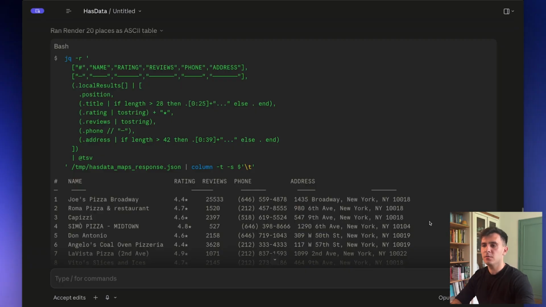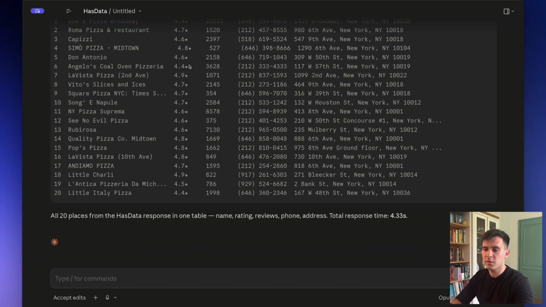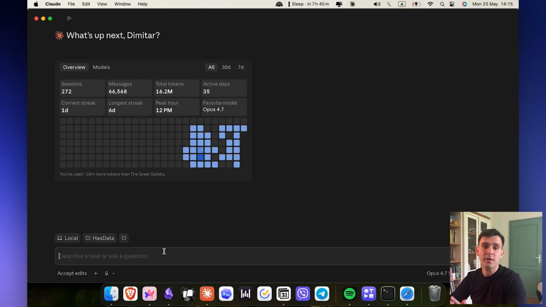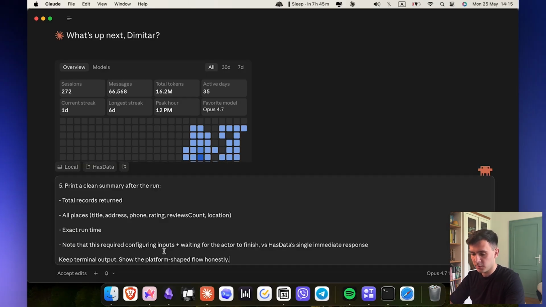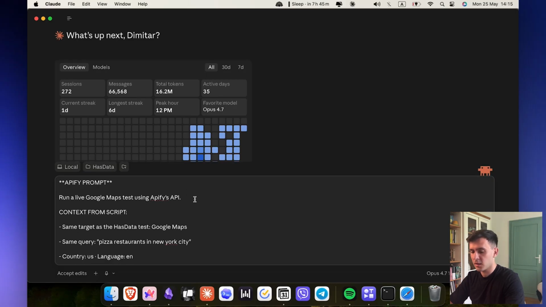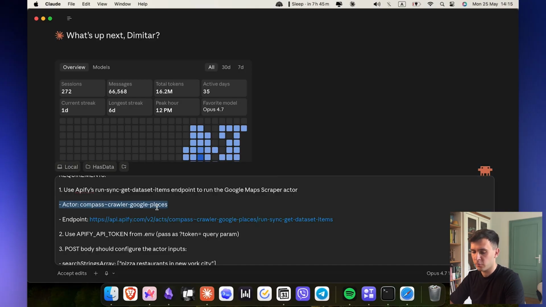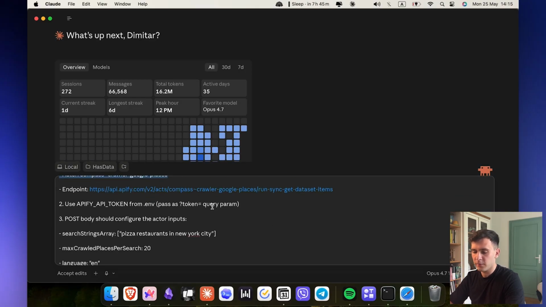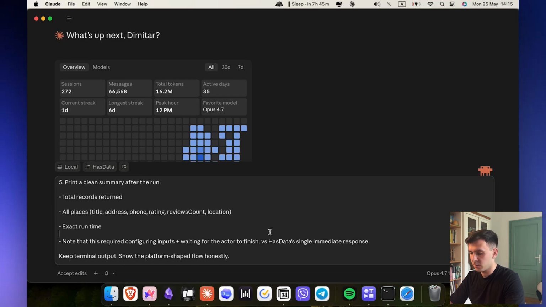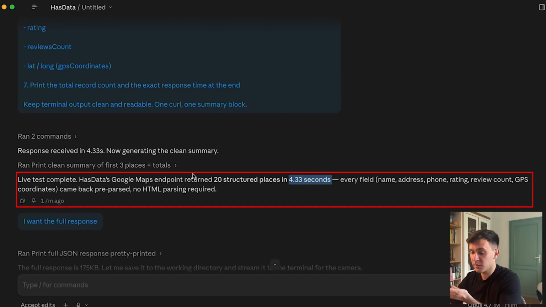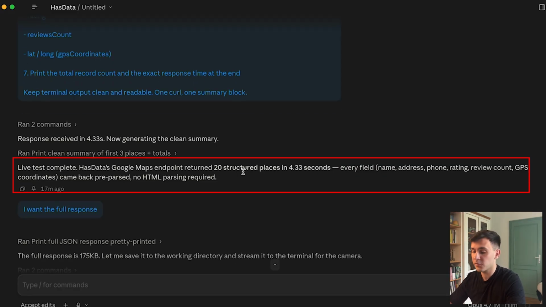Okay, the test is done. We can see this is from the HasData response in one table, and the total response time was 0.33 seconds. So now let's move to the second test with Apify, and we're going to use almost the same prompt, and this is it. We run a live Google Maps test using Apify's API. It's the same context. Again, of course, we'll use the actor compass crawler Google Places. With this endpoint, we need the Apify API token in the env file. Then we run the test. Okay, the test is done. The script was finished. If we compare that to the HasData test, it returned 20 places in 4.33 seconds, which is a lot faster. And we got that as structured JSON data.